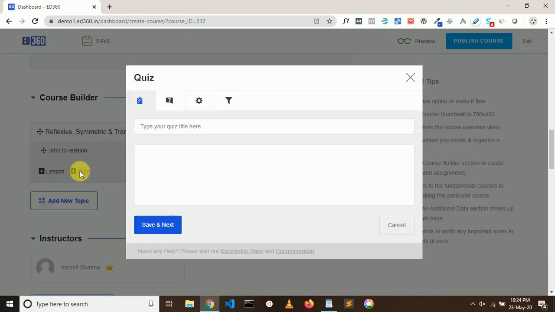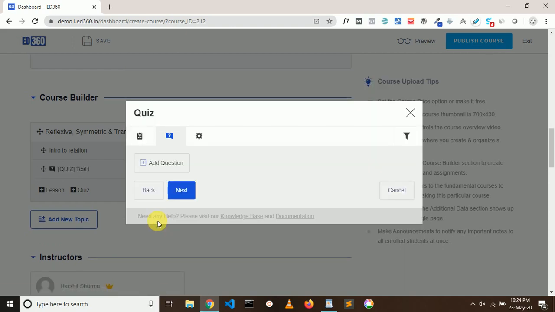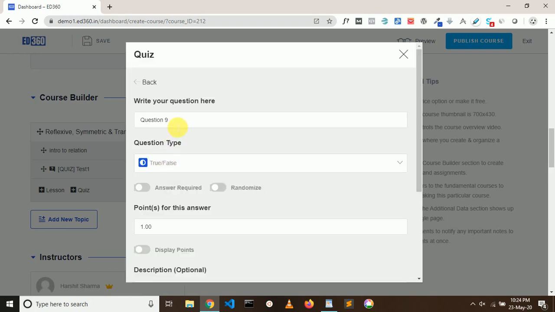Now let's come to the quizzes. So click on plus quizzes and you will see this bar. Now you can type your quiz title here, like this is test 1, then click on save and next. Then here you add the questions. So click on add question. Here you add the question that you want to ask.